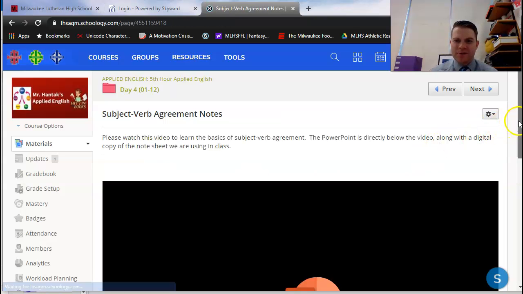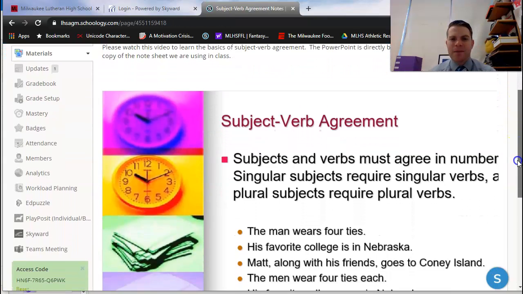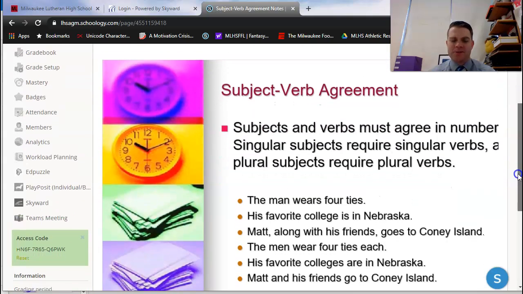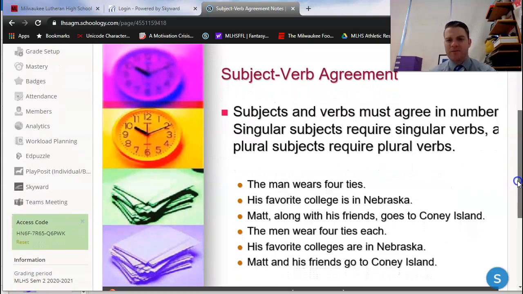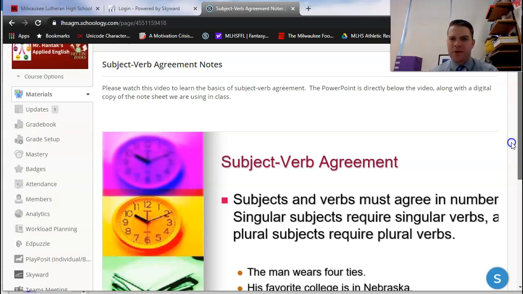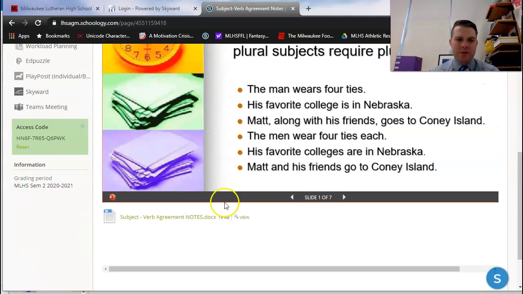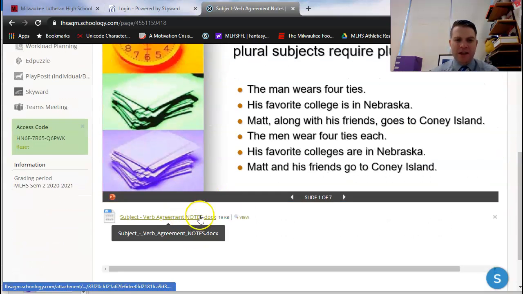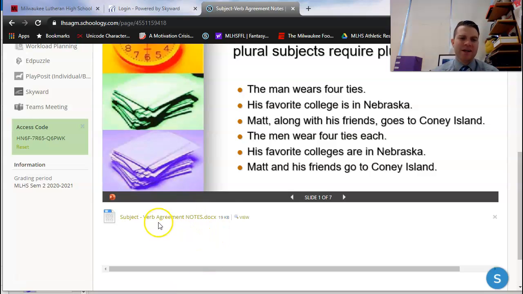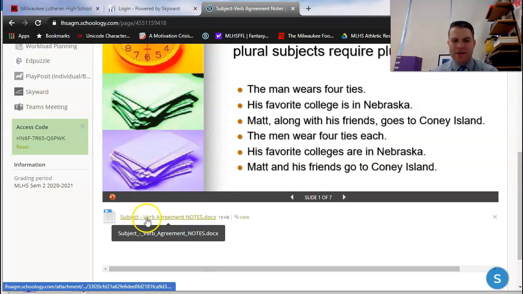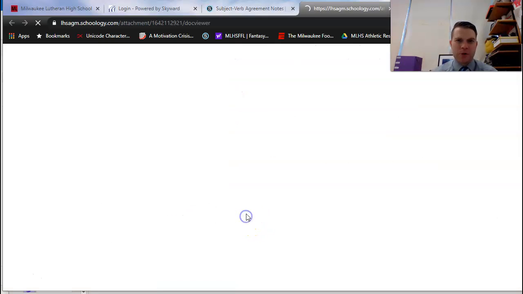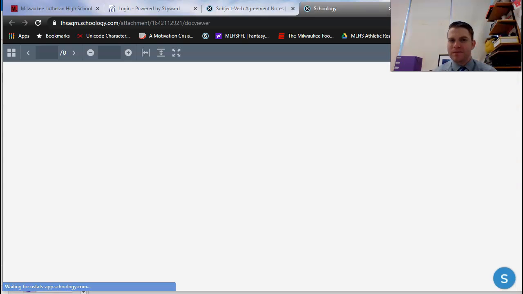Subject-verb agreement notes. So just like it was with verb tense, I have included my PowerPoint presentation for subject-verb agreement right here, so you can follow along with me or go through it on your own if you choose. I've also included a virtual copy of the note sheet we'll be using in class. If you click on the document title itself, it'll download it to your computer, so you can open it up, print it, fill it in that way. That works too. Or if you click View, it'll just open it up in a new tab.